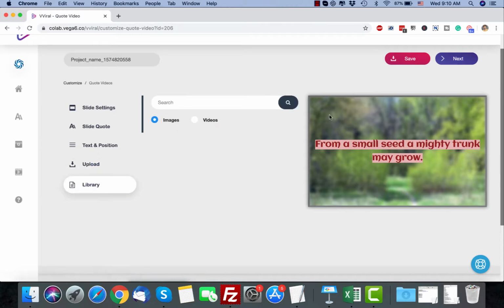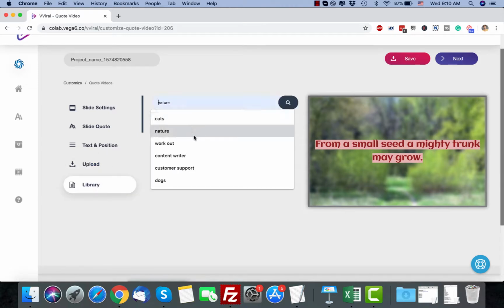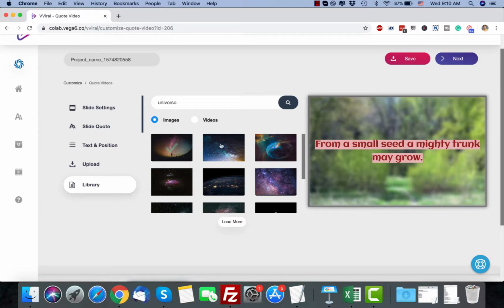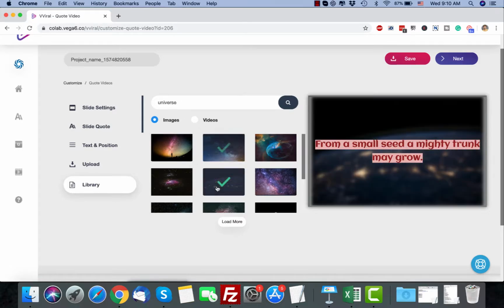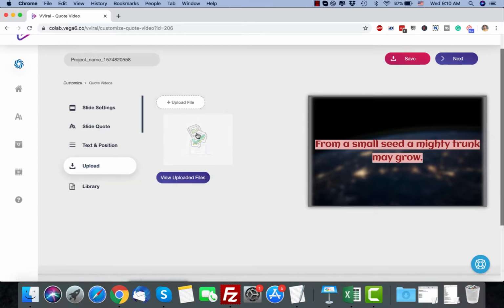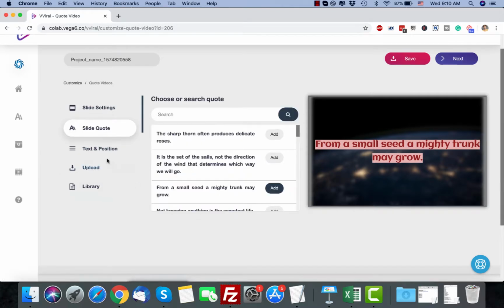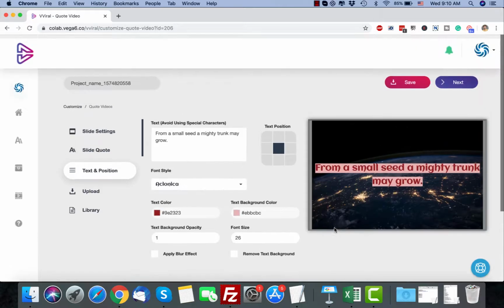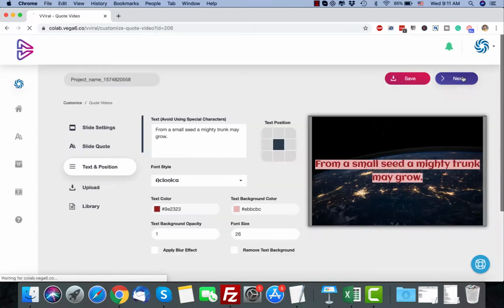You can also change this background image by searching for background images, stock free background images from our library. Simply search for a keyword and it will add it to your background. You can also add a video clip on the background. You can also upload your own video clip or background image. It's pretty straightforward how to do this, right? You can customize each of these slides. You can add as many slides as you want. Once you're done, you click on next.